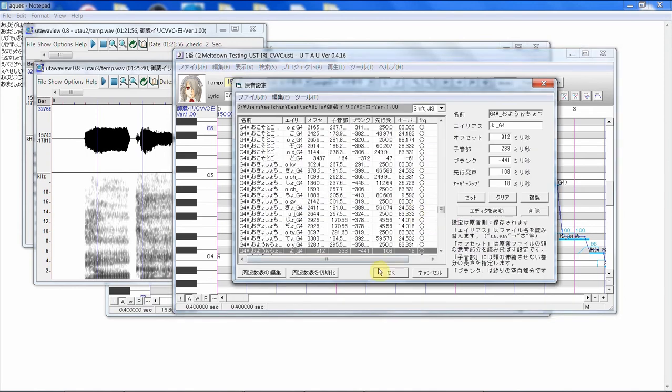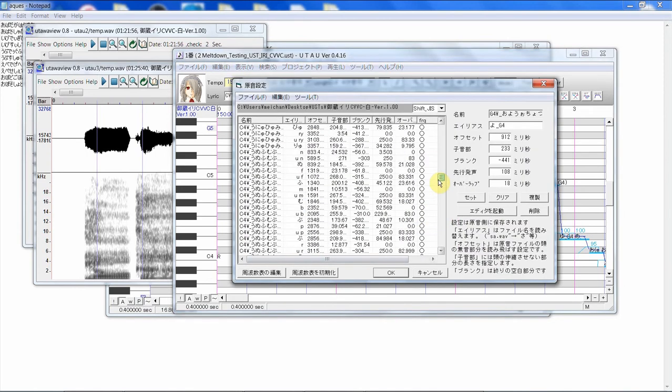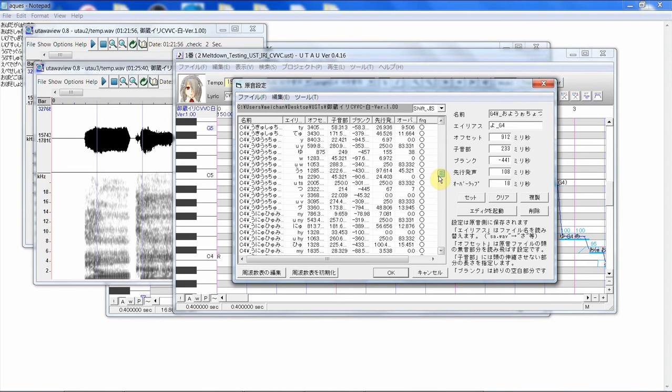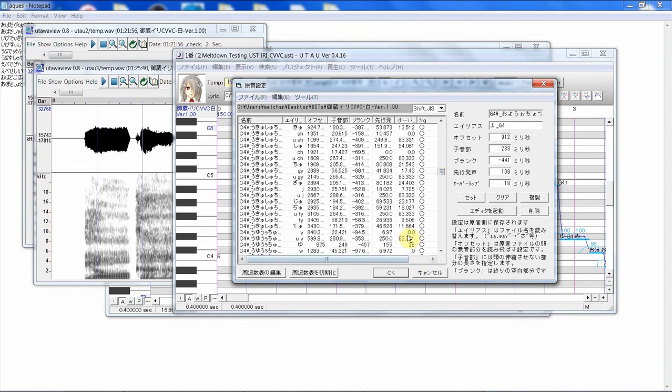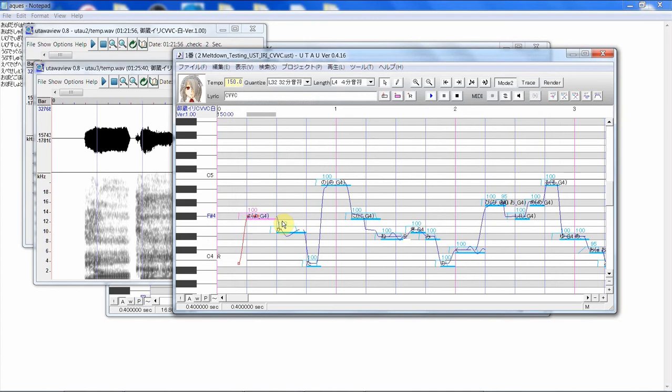doing it by hand actually is. So let's make sure, yeah, that looks about right. Alright, so let's just start here. P2, P3, and let's listen.